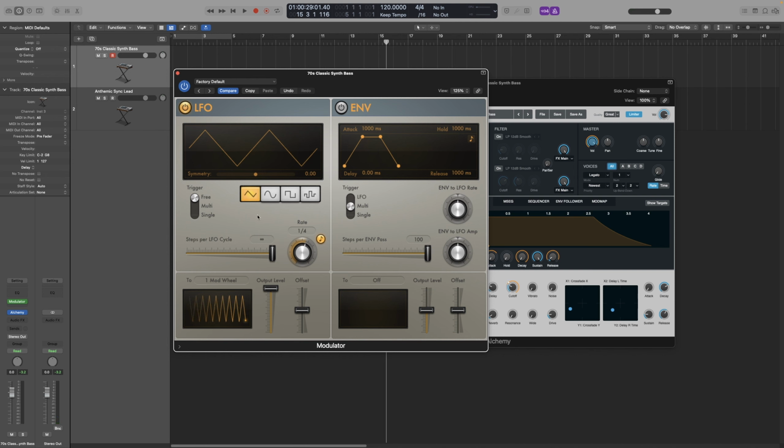Now, for all the waveforms except for random, we get the Symmetry Slider. This will deform the waveforms. For example, as it is right now, it is a perfect triangle wave. Now, if I take it all the way to the right, so a value of 1, then it becomes a sawtooth. Actually, let's listen to it as well. And all the way to the left at -1, it becomes a reverse sawtooth.